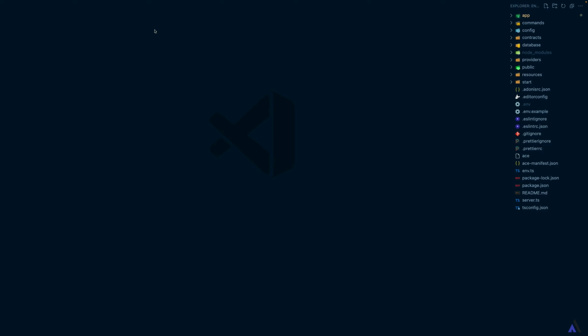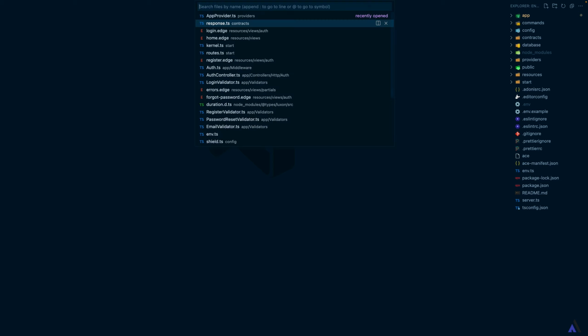We will start by creating the necessary routes. For this, we'll be needing two routes. One to display the page that will show the form where users will enter their passwords. Then the second one will be the one to process the form. Let's head over to the routes.ts file.